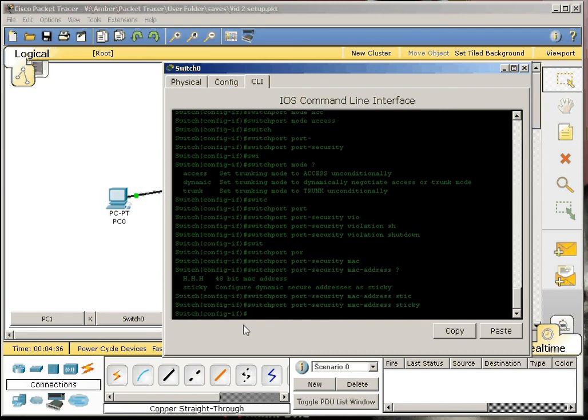And we'll go ahead and configure it so that it will secure dynamic addresses. So it'll look at the MAC address and see that the last MAC address is from a computer, and it'll register that MAC address. It'll also register the MAC address of the switch when it connects to the port that it came from, and then shut that switch down.